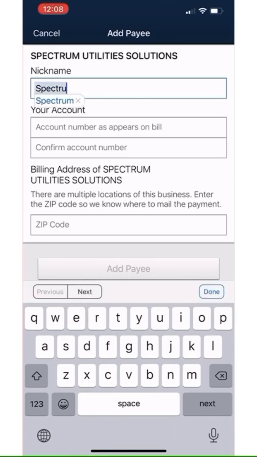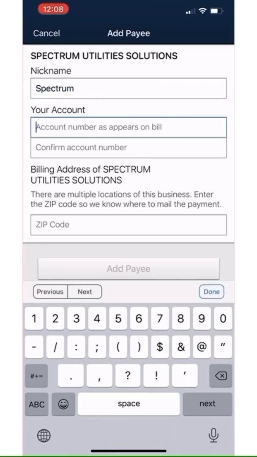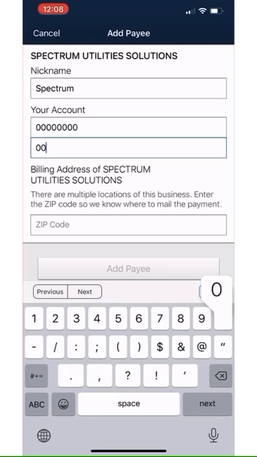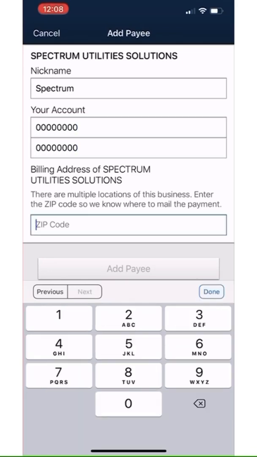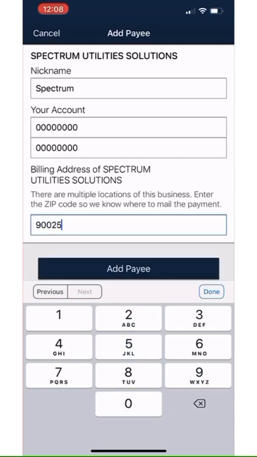If your payee does not appear when searching, you can manually add it by filling out the required information. Next, fill in your account number and any other necessary info. Then, once you're finished, click Add Payee.